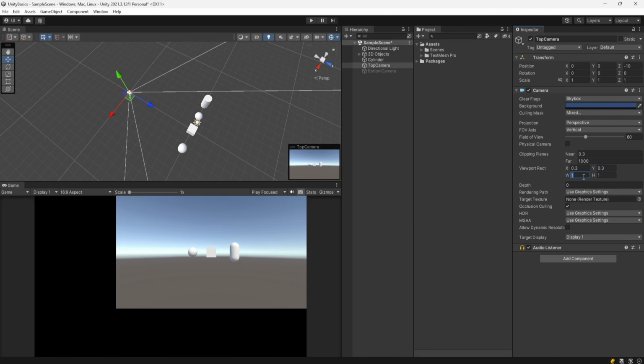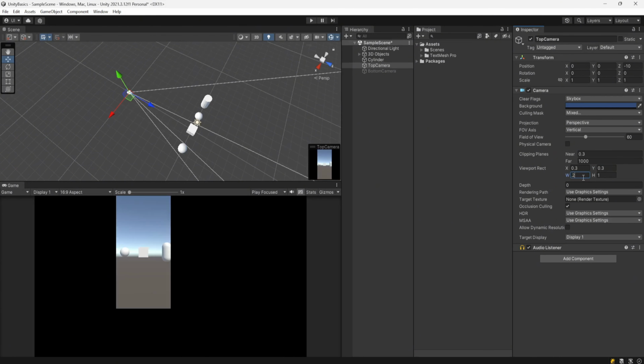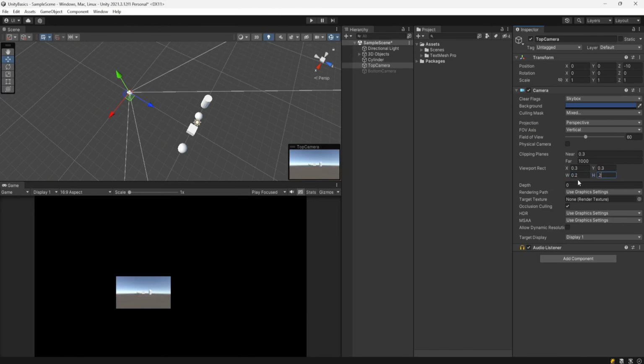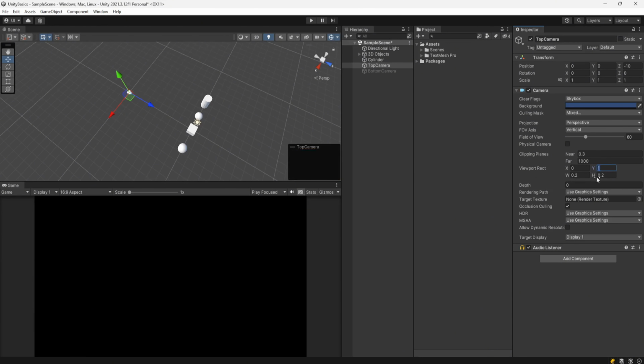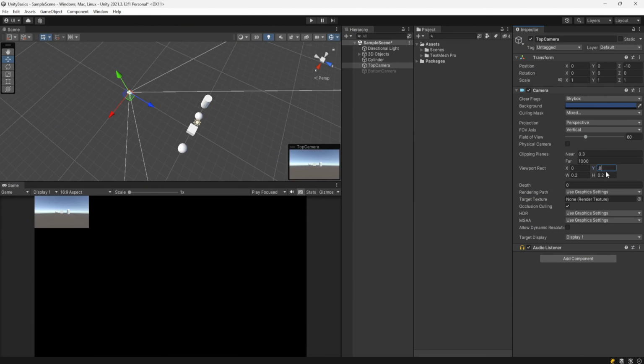So width, if I mention 0.2 and height also 0.2, now you can see it's 0. 0 means left, and again 0 means bottom left. If I change it to, sorry, 0.2 minus, so it should be 0.8, right? You can see here 0.2 and then 0.8, so totally it becomes 1, right? So it would be top left. Again here if I put 0.8, then it goes top right. So this is how you can set your viewport size and position.